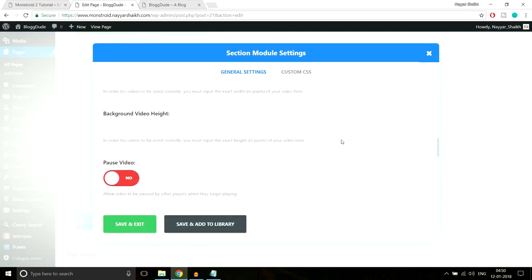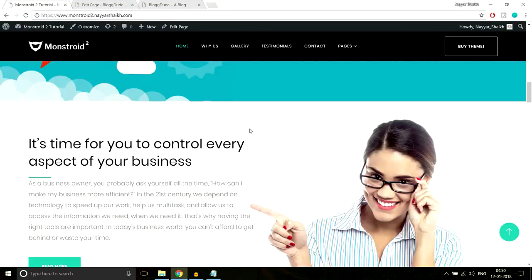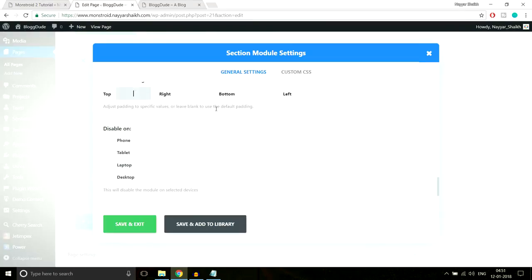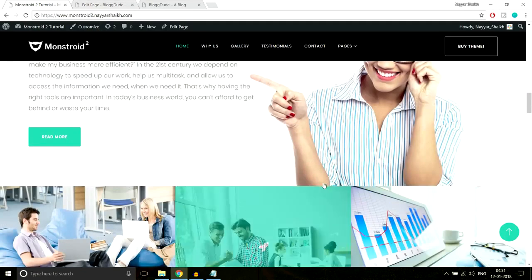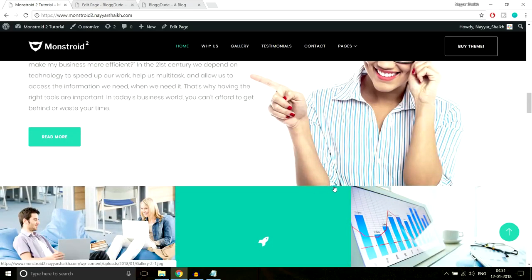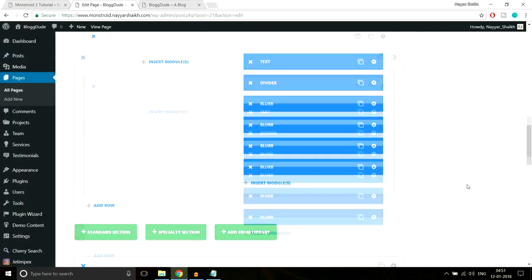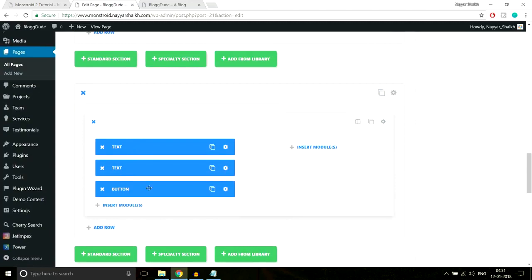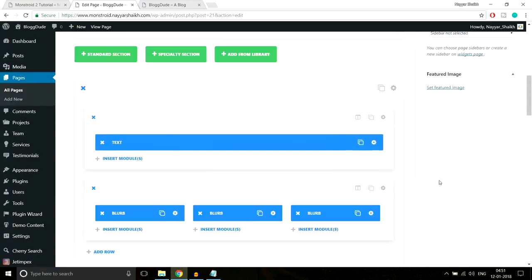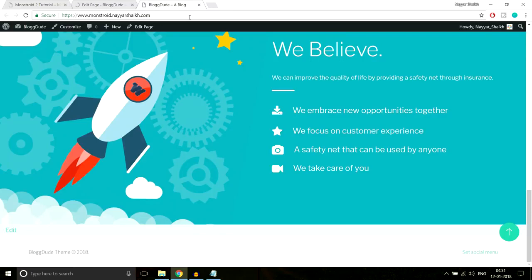And let us also add some padding at top and bottom. Here as you can see, we have some gap at the top and at the bottom. So what I'll do, I'll just add some padding at top, maybe 70 pixels, and I won't do any bottom padding, because what I see over here is this image is stuck to the bottom. So let's see what happens. Click on save and exit. So we have added only top padding, we haven't added any bottom padding. Now let's update the file, let's see what happens.